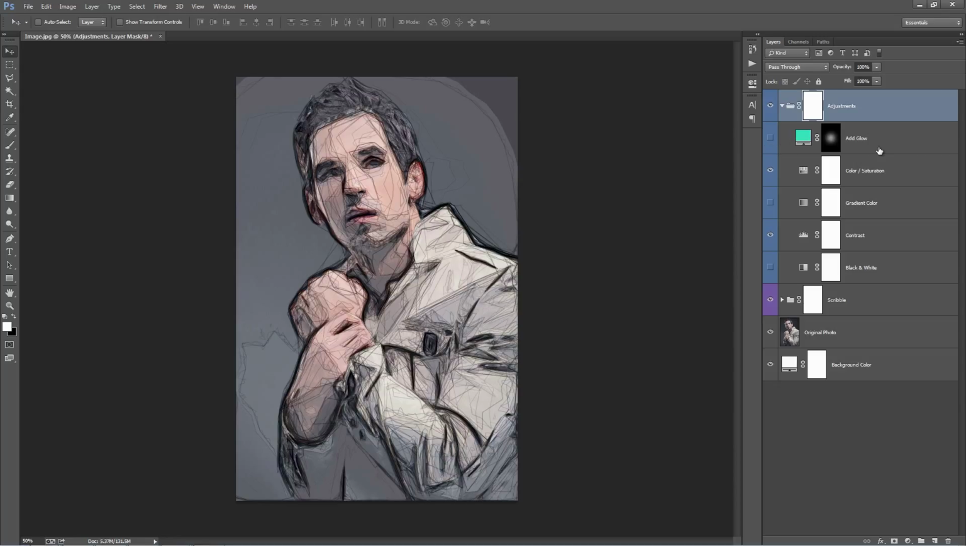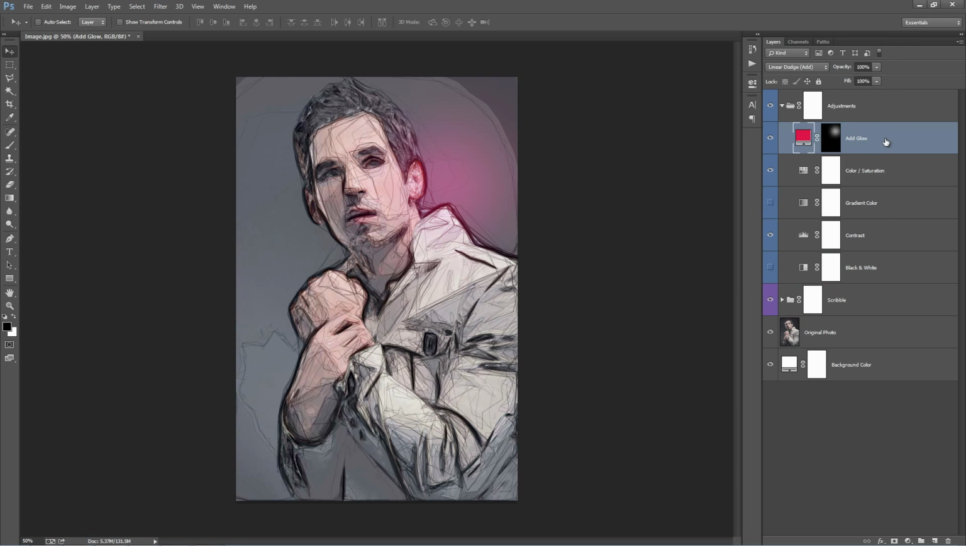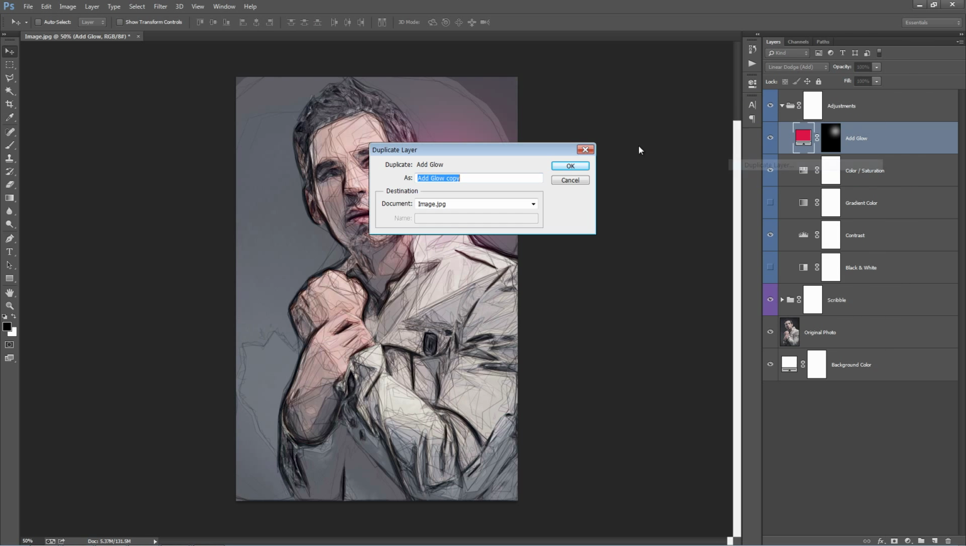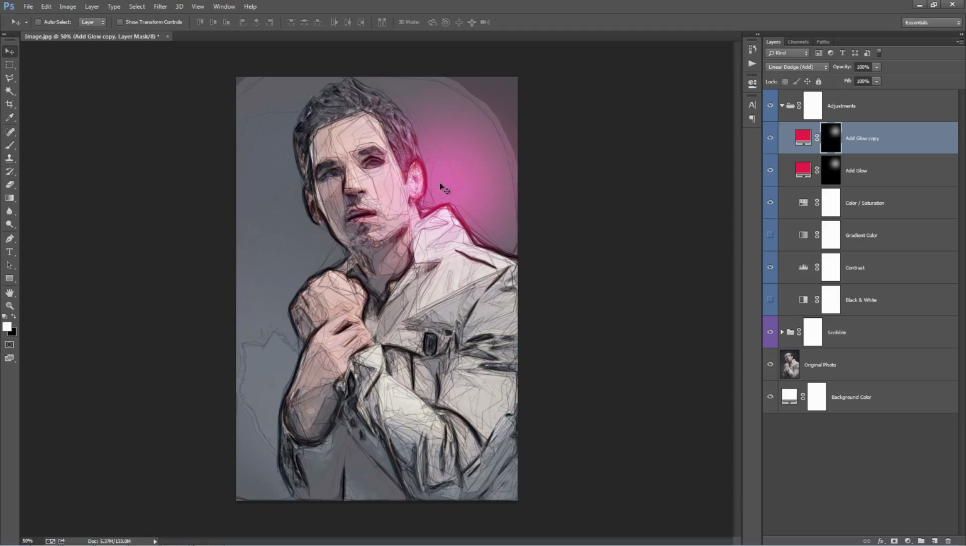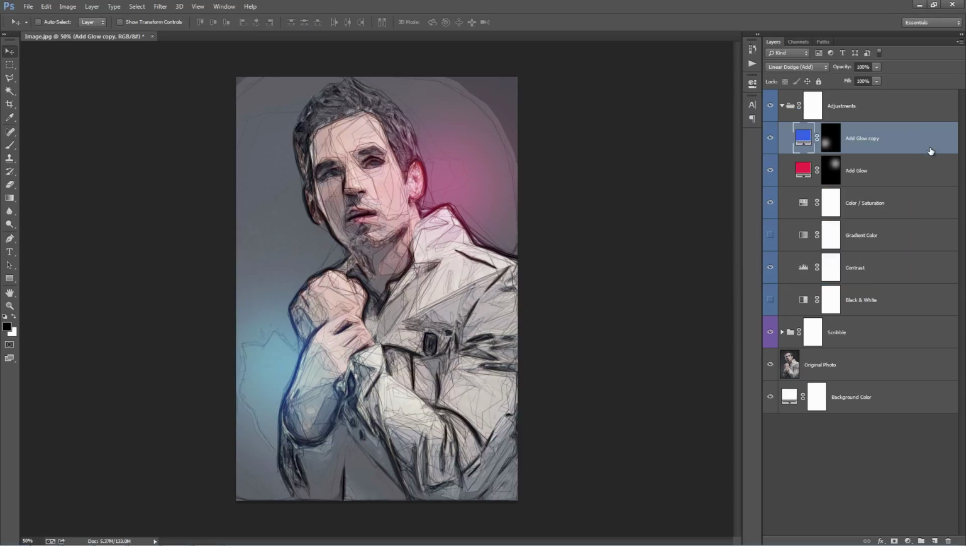First one that I've set up is really just an extra effect that you might want to add. It's called add glow. Just turn the visibility on if you want to use it. It'll just generate a soft glow, which if you click on the mask, you can just move that around wherever you want. You can just click on this colored box, change the color, just like that. And you can also right click and go duplicate layer to create another glow, and you can move this down here, just like that.